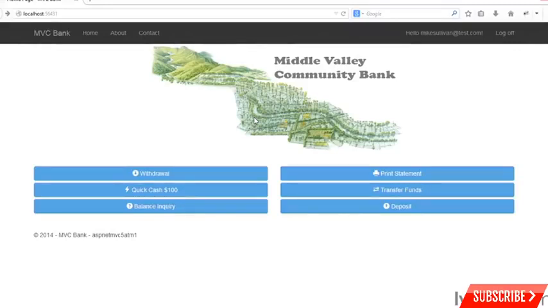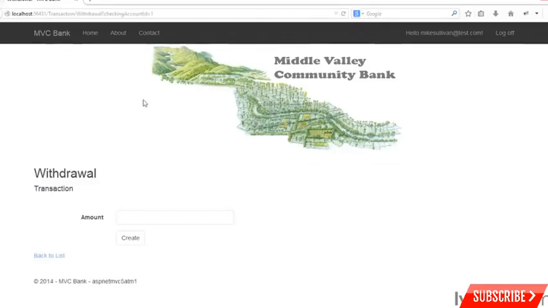Here on the homepage, there are 3 options that we haven't implemented yet, and those are withdrawal, quick cash $100, and transfer funds. At this point, withdrawal and quick cash are trivial, so I've completed those for you. You can look over everything I've done at your leisure, but I'm going to go over one important piece of it before I leave you to work on the challenge, and that's checking for sufficient funds and manually adding an appropriate error to the model if necessary.